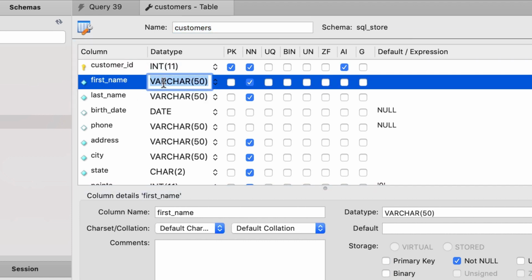In contrast, we have another data type that is character. If we had character 50 here and the name of the customer was only 5 characters long, MySQL would insert additional 45 spaces to fill this column. So this is a waste of space. So as a best practice, most of the time we use varchar to store string or textual values.